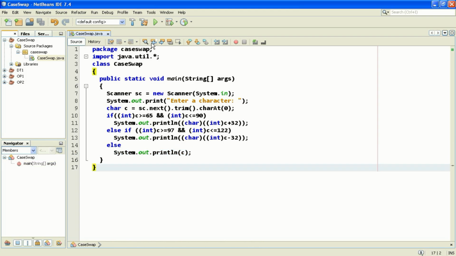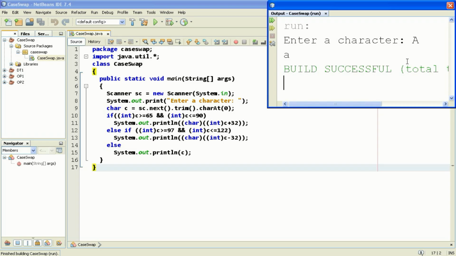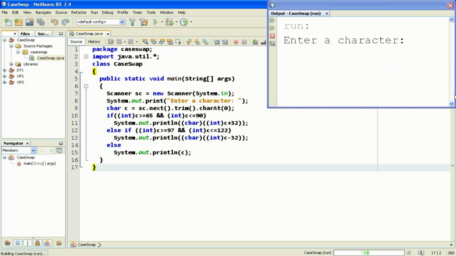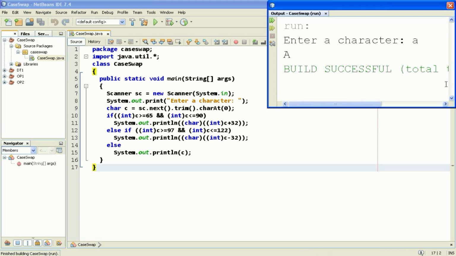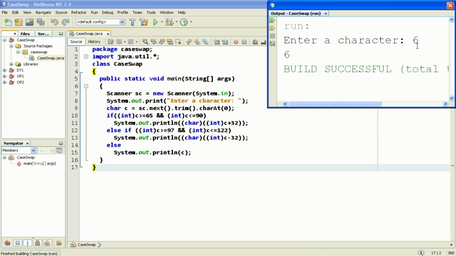So let us try to run this program. Run this here. In this window, it asks me for a character. Let me type capital A. It outputs small a. Right? Let us test it again. We will run it again and now type small a here, and it converts to capital A. We can check it on any condition. We are now running it again to check for, say, the character 6. It should remain the same.